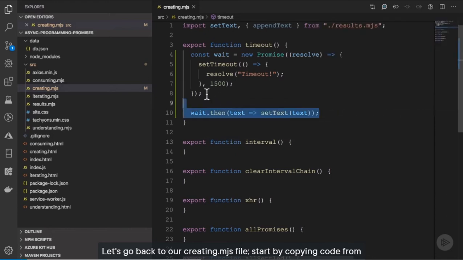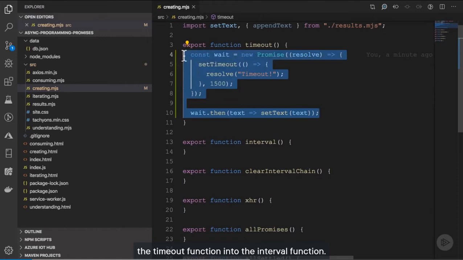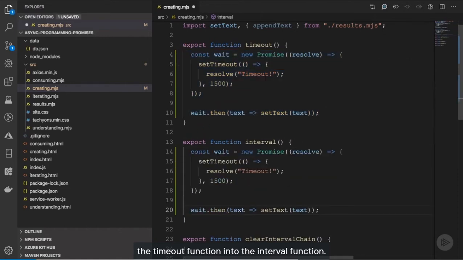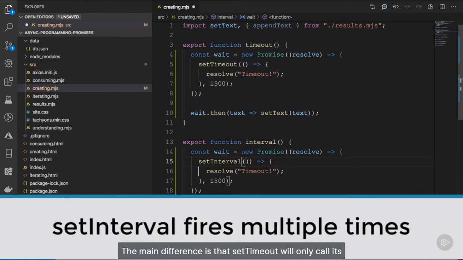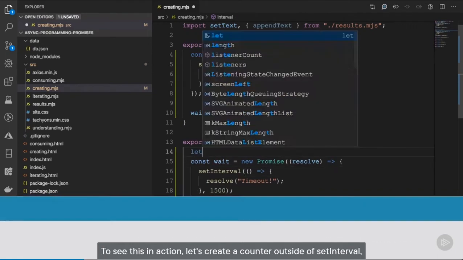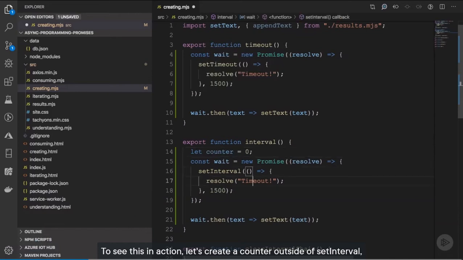Start by copying code from the timeout function into the interval function. Next, replace the setTimeout function with setInterval. setTimeout and setInterval are very similar. The main difference is that setTimeout will only call its internal function one time when the timer expires, but setInterval will call multiple times, once every time the timer expires. In our case, that's once every 1.5 seconds. To see this in action, let's create a counter outside of setInterval and update it inside of our function.